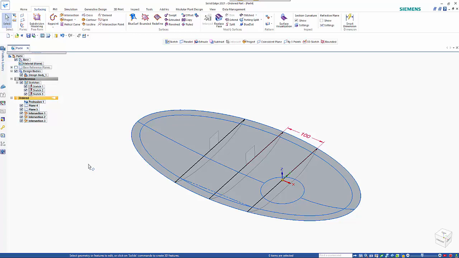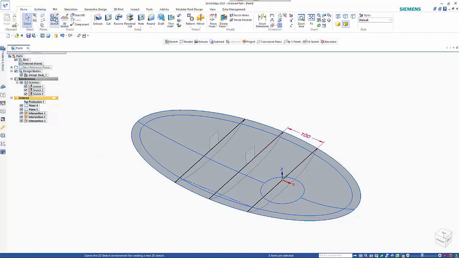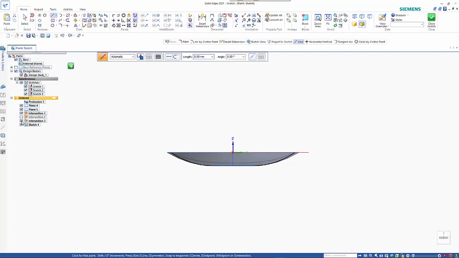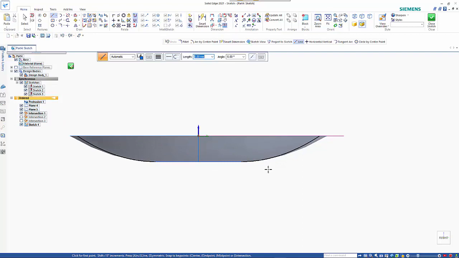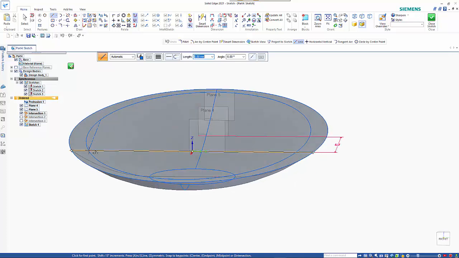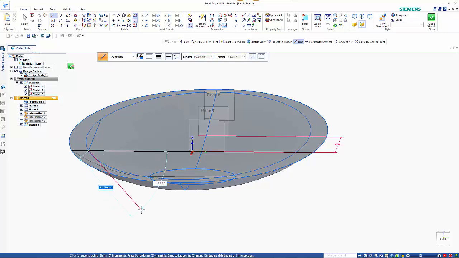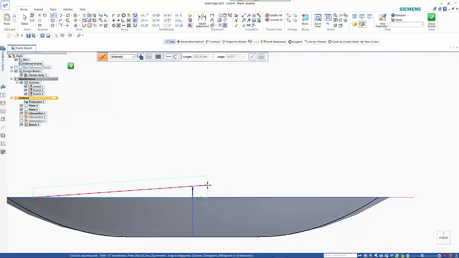So from here, let me create a sketch on this front plane. I'm just going to hide these two at the moment. So you can see that that intersection curve has given us some guidelines on where to work. I actually want to come in on this pierce point here. So I've gone in and picked that up.